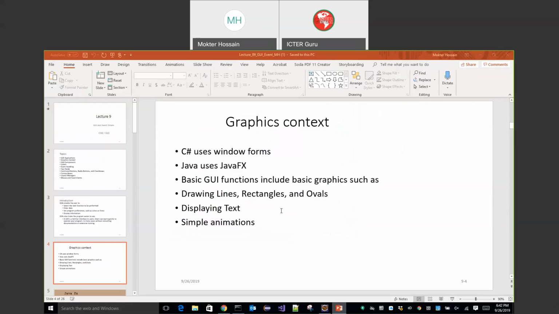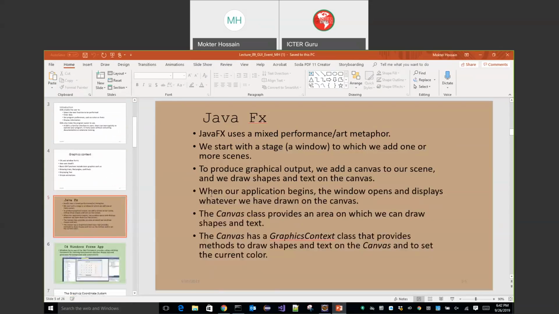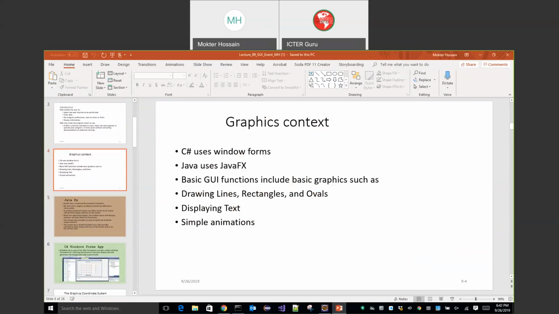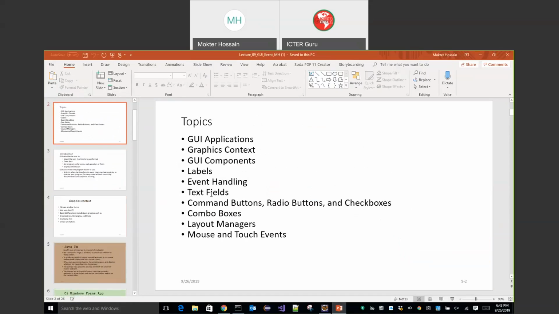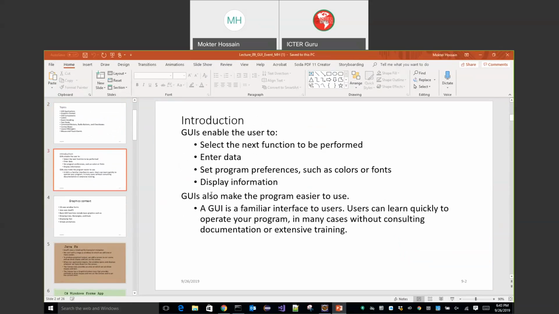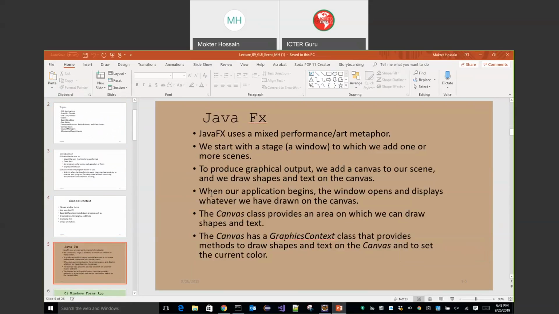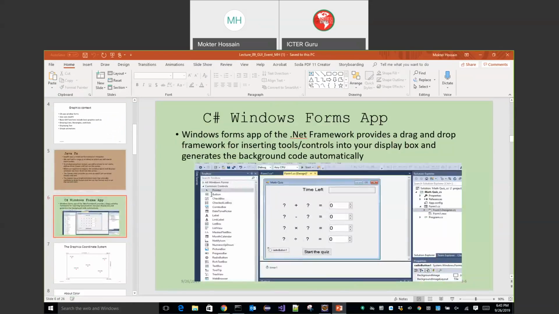So before I forget, one thing I need to mention again: we discussed event and event handling. An event is an action or a program. There are some statements that are executed when you click on a button, or when you right click or left click or do something like this.